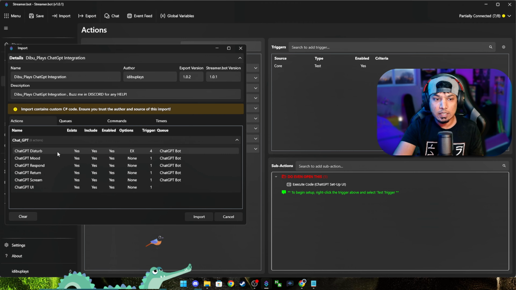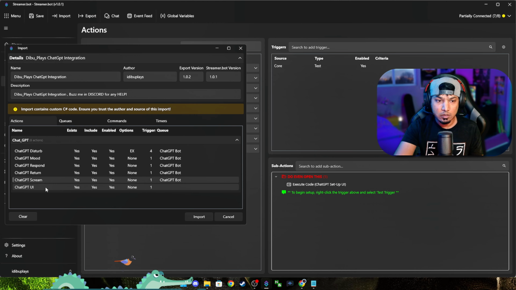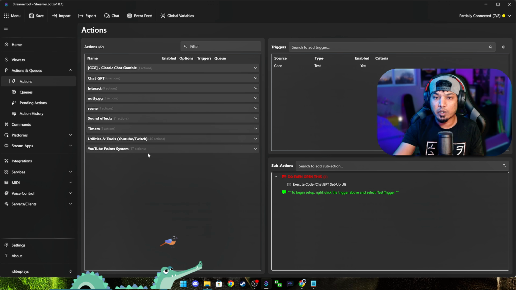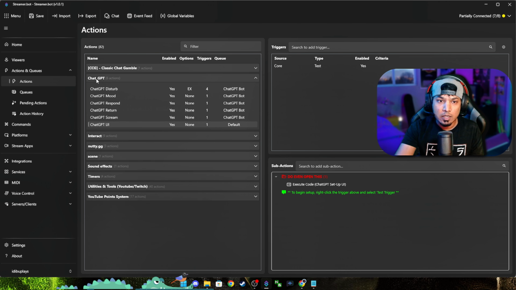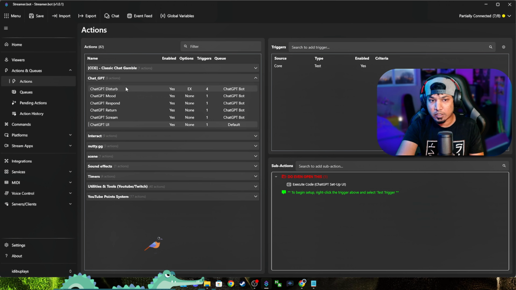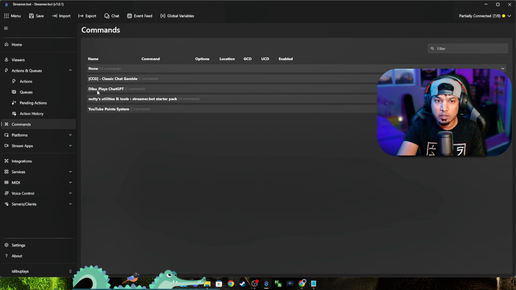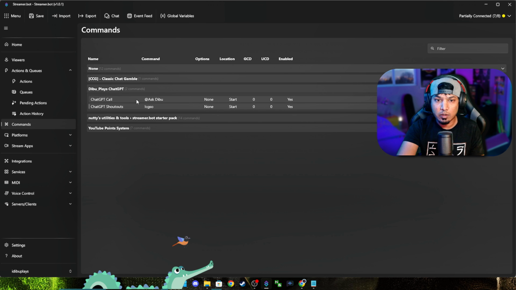Alright, now you're gonna see 6 actions here: disturb, mode, respond, return, scream, and UI. Make sure you have all of these. Go ahead and click on import. Once you import it, you're gonna see something called ChatGPT with 6 actions, and if you go back to commands, you'll be seeing 2 commands under Dibu Plays ChatGPT: a call action and a shoutout action.